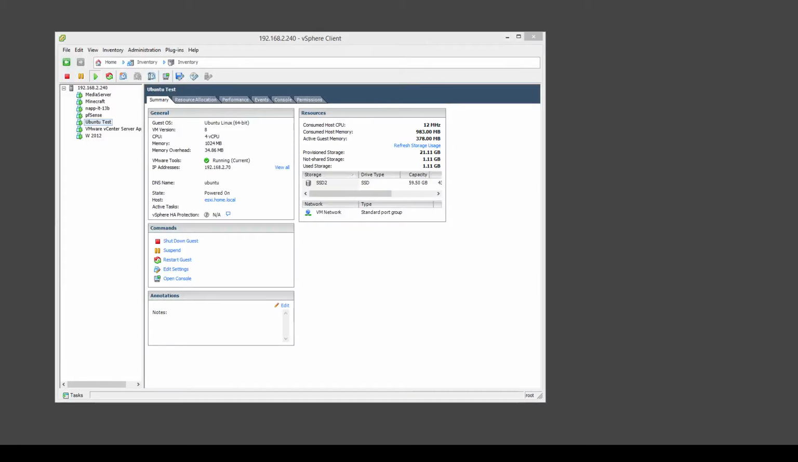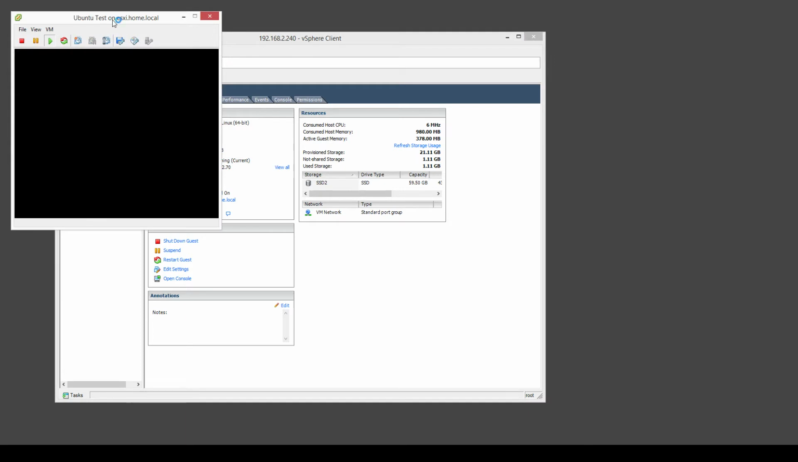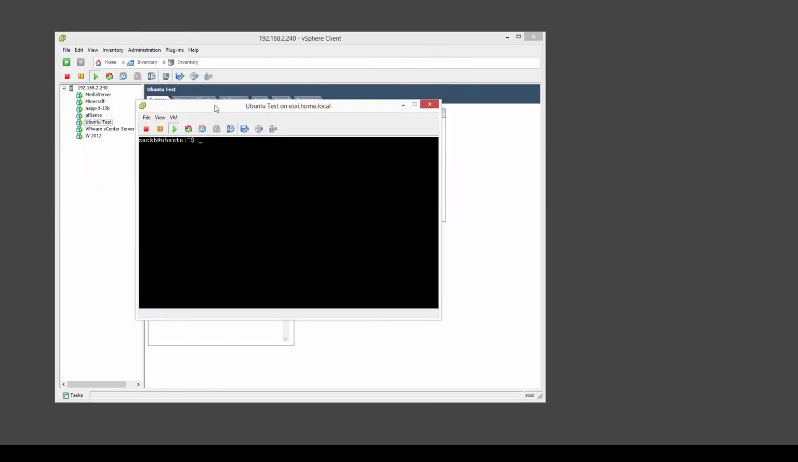For this episode, we'll go through how to set up Apache 2. I'm going to do PHP and PHPMyAdmin with MySQL. So we're going to open up our console to this server, and we're going to pull up and log in.